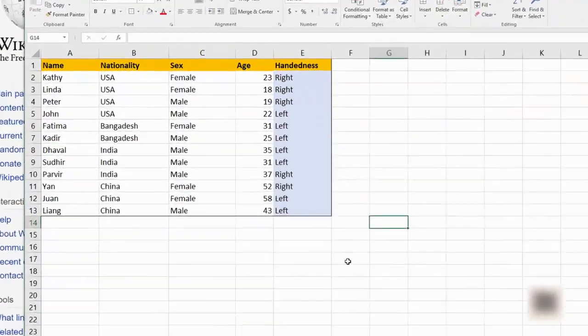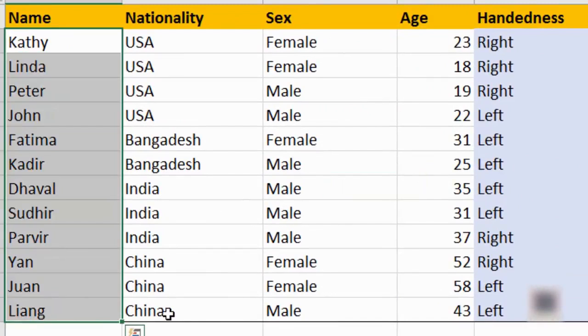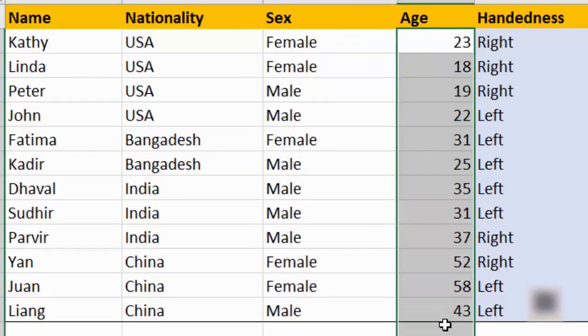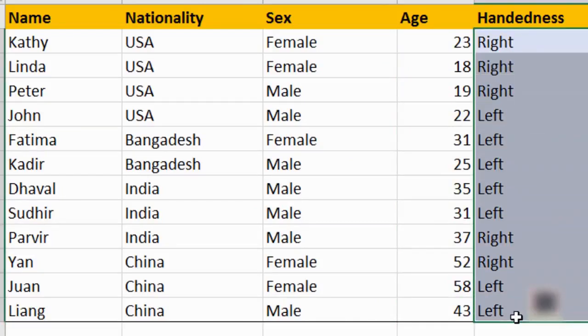I have this survey data where there are different individuals from different countries, and this data set has their sex and age along with their handedness. It tries to show whether they are right-handed or left-handed.